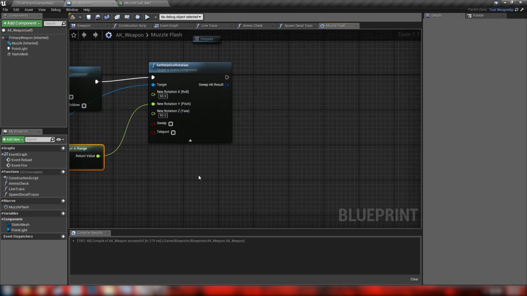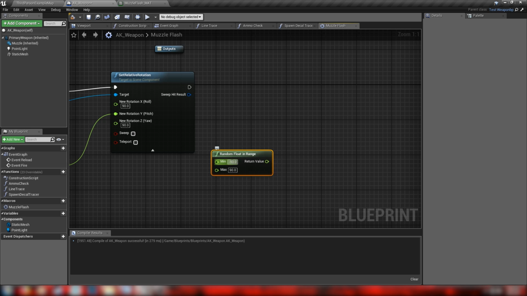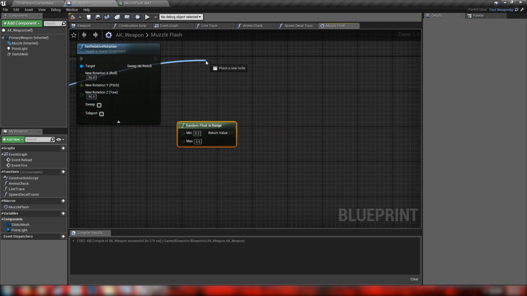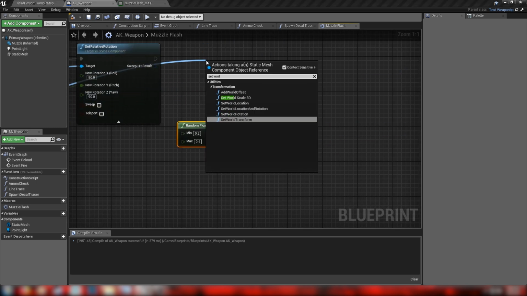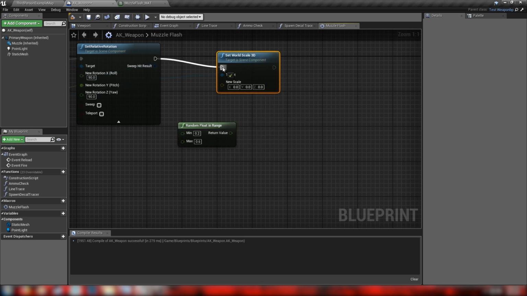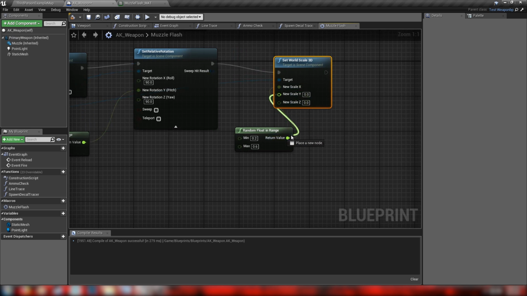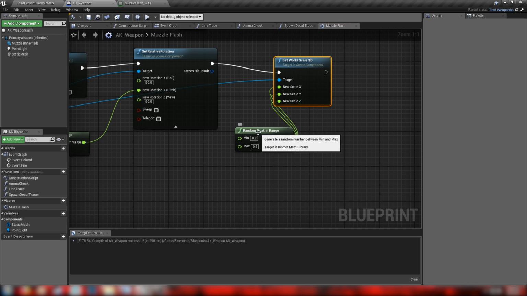But from there, we can also do the similar thing with our scale. Let's duplicate our random float in range. Set our values from 0.2 to 0.6. And from our static mesh here, let's get a set world scale 3D. Hook it up. Split this struct pin and hook up this same random float to all three of our floats here. Because it's a float, it'll use the same value, so we need to plug it into all three of our scale floats here, scale transform.